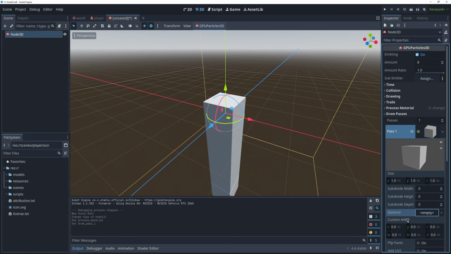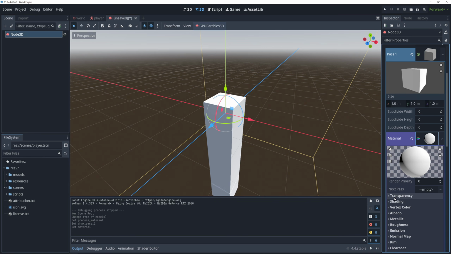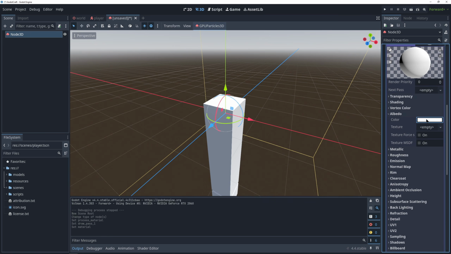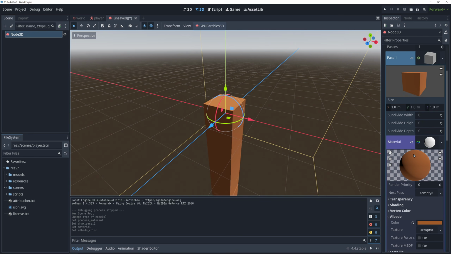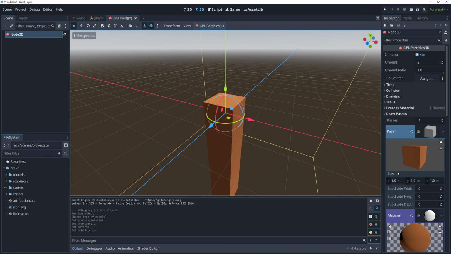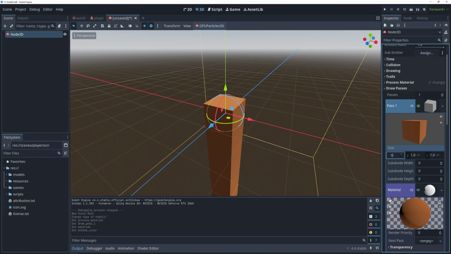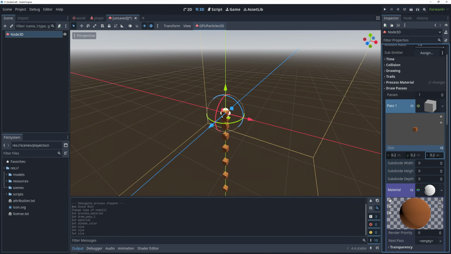Just like with any other mesh, we are able to set the material for it, which in this case will have a brown color that we set in the albedo section. Going back up, also change the size of the cube to 0.2 on all sides, because at the moment this thing is half the size of our block. Then let's go all the way to the top and open up the time settings.